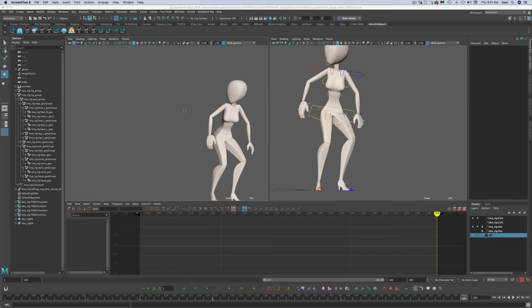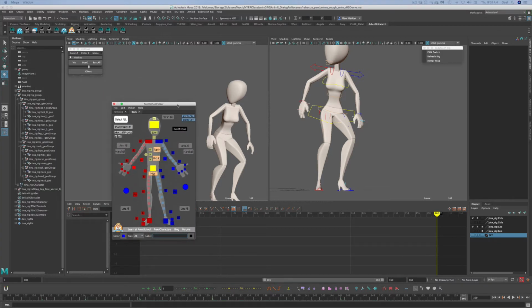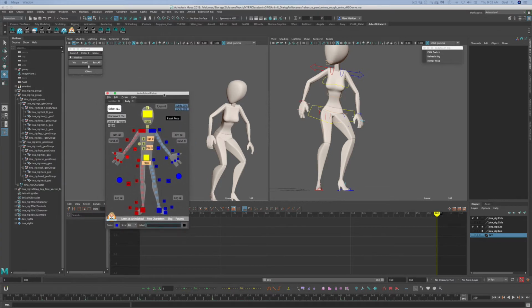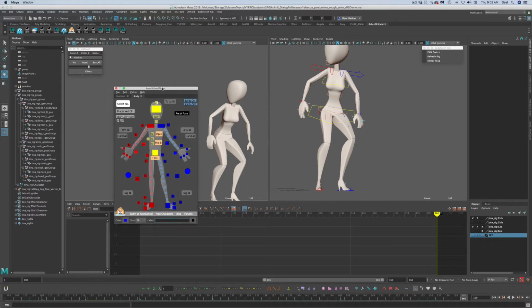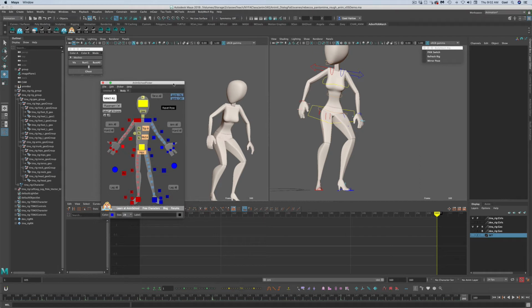Hey guys, this is a quick video on how to set your keys to step key so that we create some holds. This is a shot that one of my students is working on in the advanced animation class. She's using the BodyMech rig here.